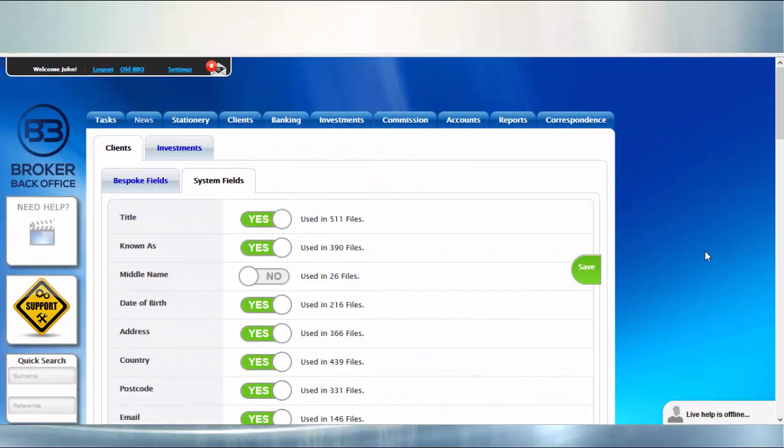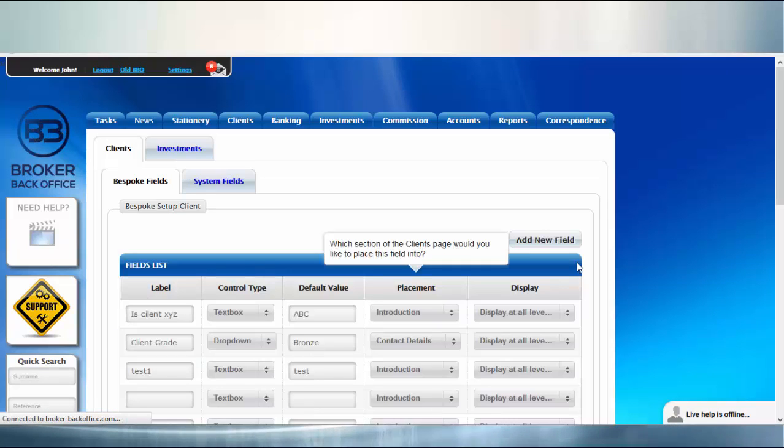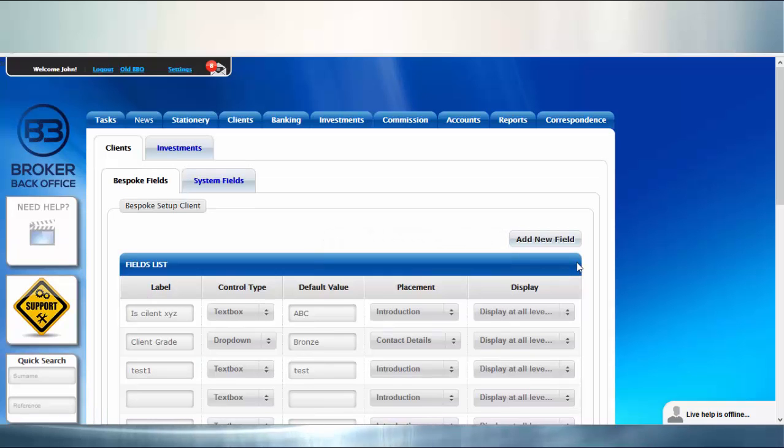Click Save using the green button on the right-hand side. When you return to the client profile, you will find that the middle name has now gone.